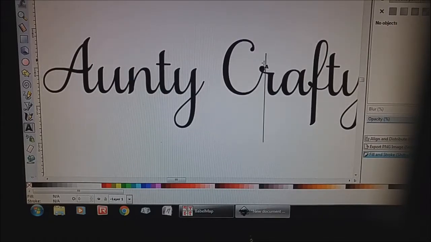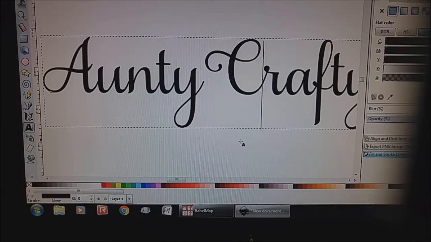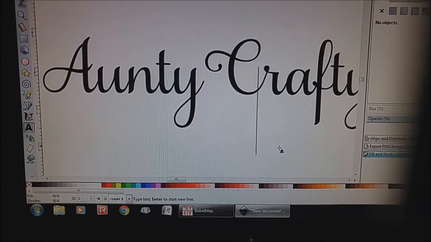I'm going to go back to my Inkscape, and I'm going to highlight the C that's there, and I'm going to Control V, which is paste. So I'm going to paste it in. So that's what it's looking like.